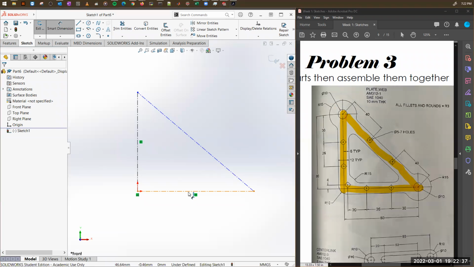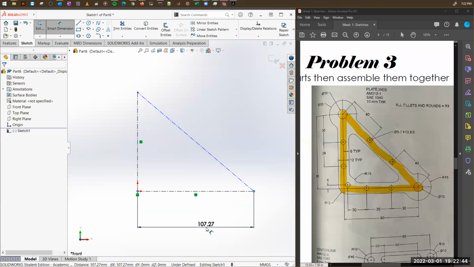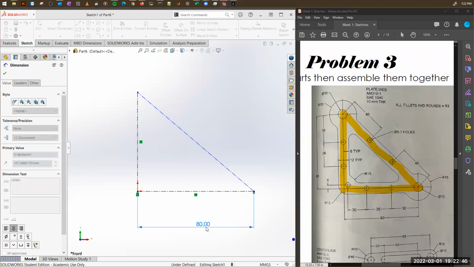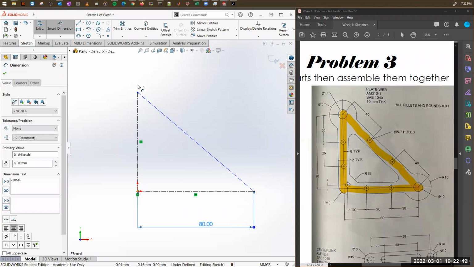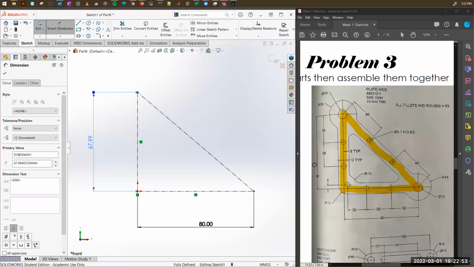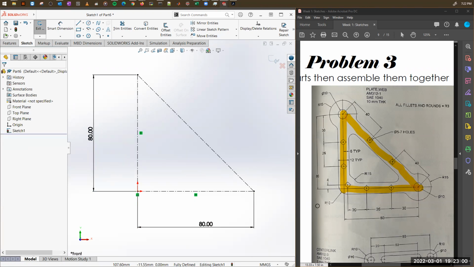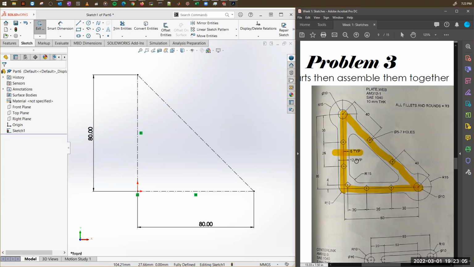So we have the smart dimension tool to know that this distance has to be 80. And again, the same thing for this one is 80, right? As you can see from here. Now, once you have that, the next question is, what's the thickness of this whole thing? It's 12, right? So 6 on either side of the center line.